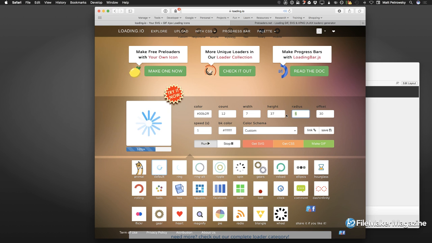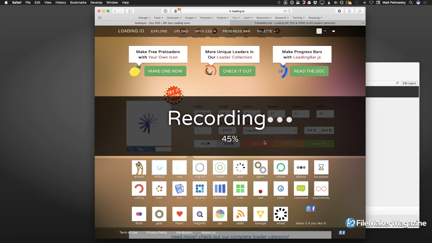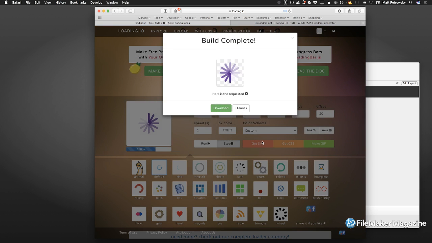I'll increase the radius to something like 10, or actually that's not what I wanted, not the radius. Let's see what the offset does. You can basically play around here with all the different settings, changing all the different values, changing the color to whatever you want, purple. I'm not going to spend too much time trying to get this too perfect. Now that we've got this little icon, I'm going to click Make GIF. It's going to make that for me.